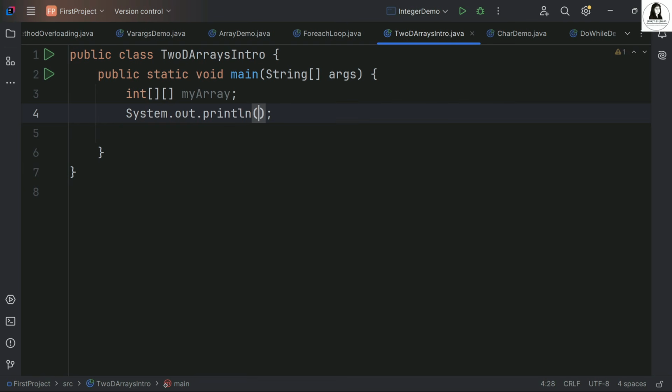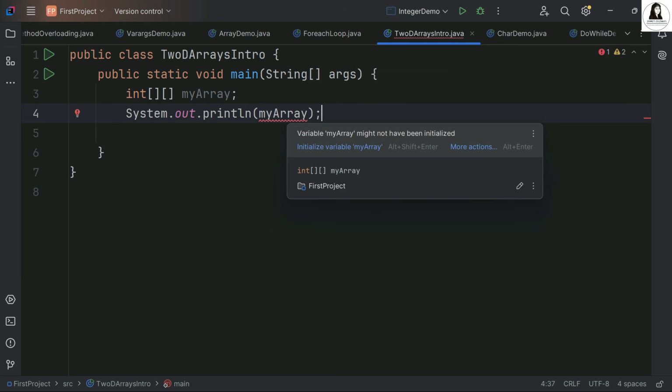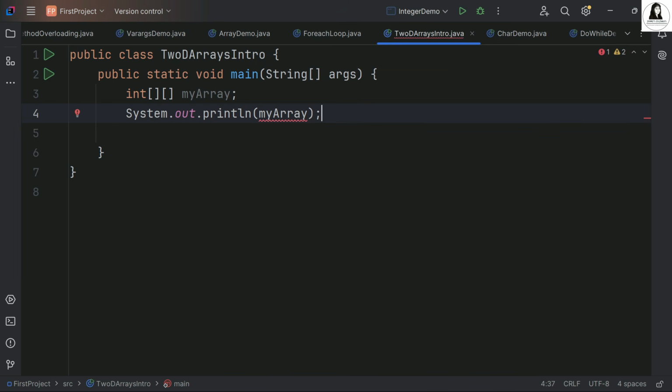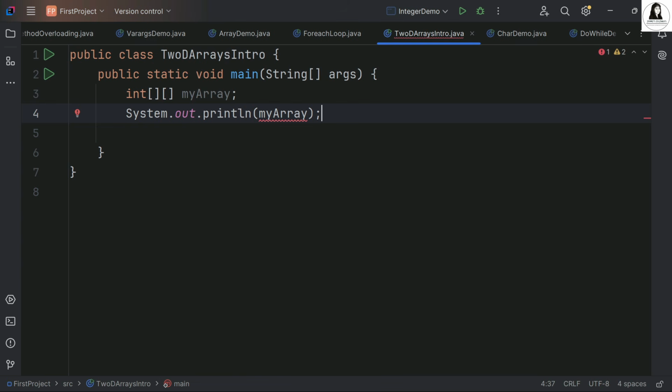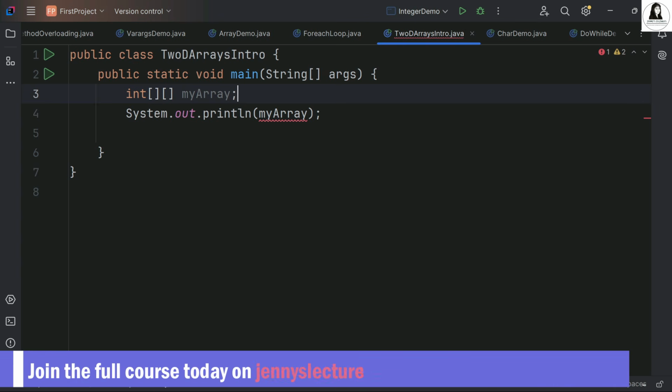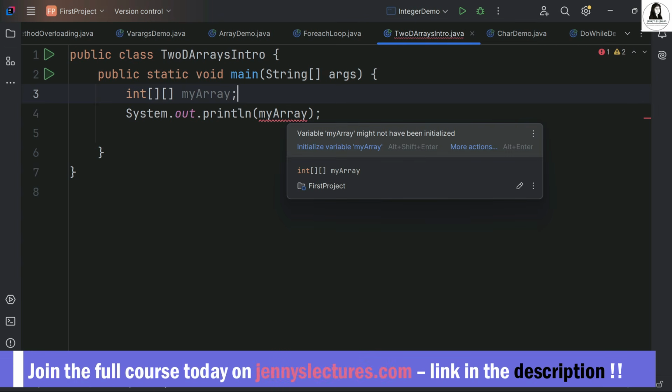If you want to print this my array, see now, variable my array might not have been initialized. We haven't allocated any memory. So it's just a reference. When you actually create that object, then only it would be referred by some address. It will contain some memory address, right? So right now, you will get an error: variable my array might not have been initialized.